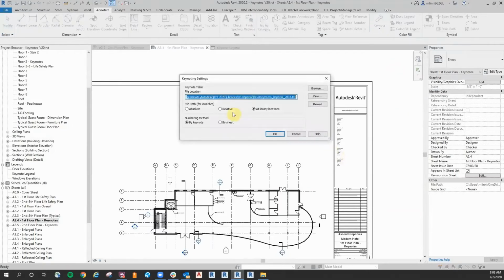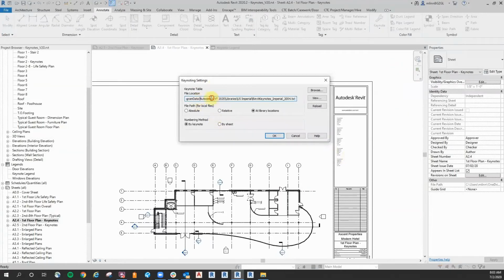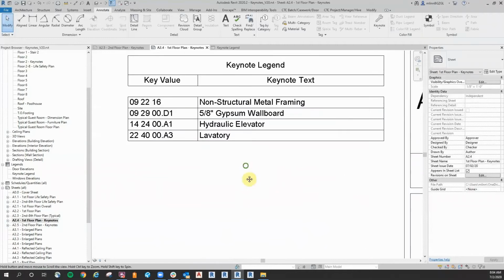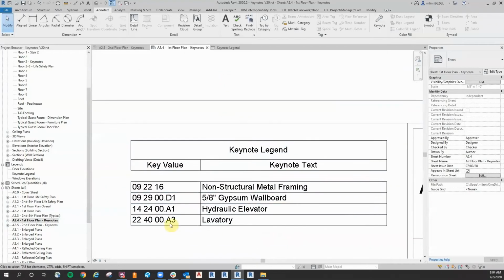Okay, so let's take a look at Keynote settings now. Okay, here's the database right here. It is a text file, and it gets established when you install Revit on your machine. Okay, there's also a numbering method. We are currently numbering by Keynote. You could also number by sheet, okay? So this is by Keynote. You can see it has the actual key value in it.